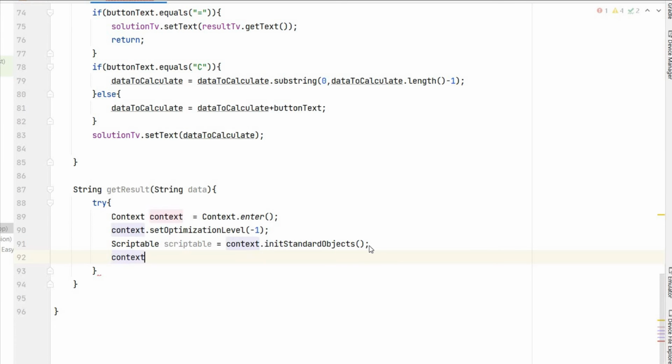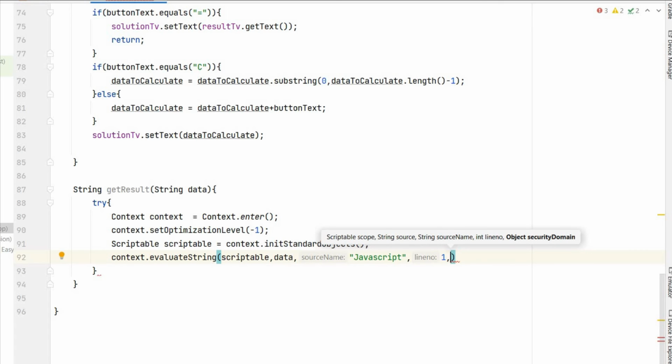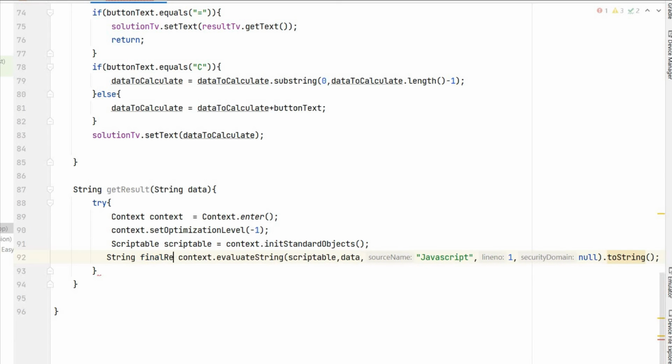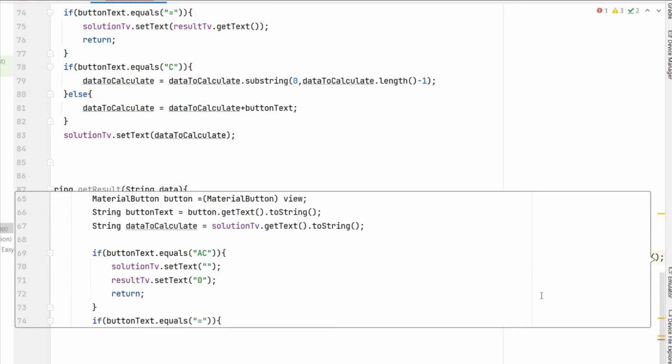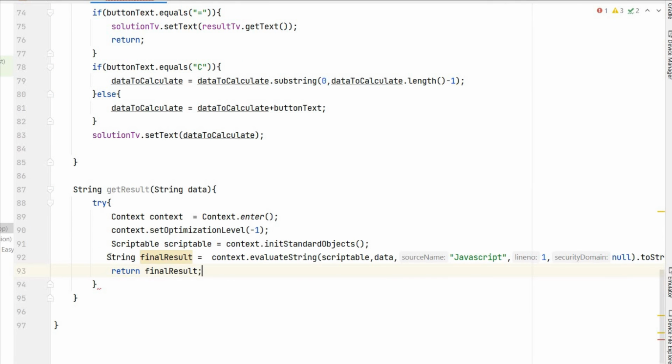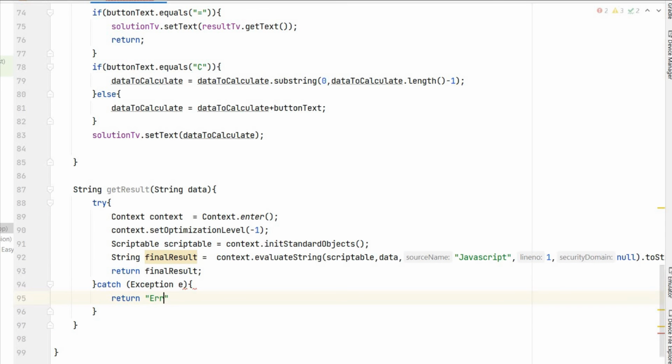For that, context.evaluateString, scriptable will be scriptable, data will be our data, source name will be JavaScript, line number will be 1, and security domain we are giving null for now. So this will evaluate the string and give the data. I will store it in string format, so I will give toString and store it in finalResult. In this way we have got the final result by evaluating the string that we have provided. Now I will return this final result. And if any exception occurs over here, I will just return error.